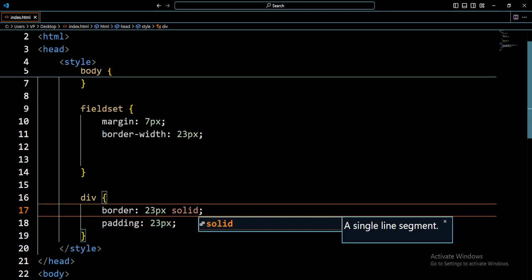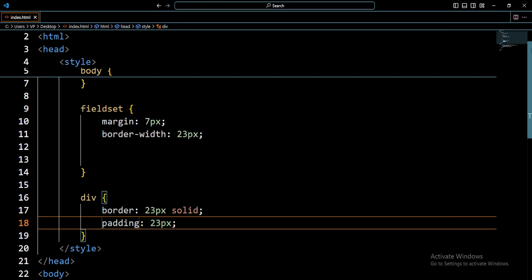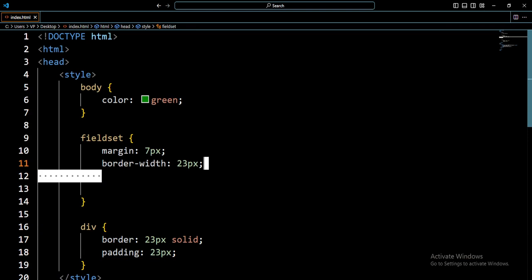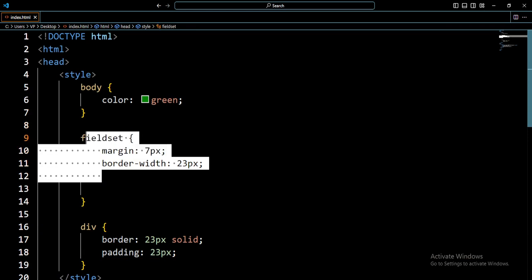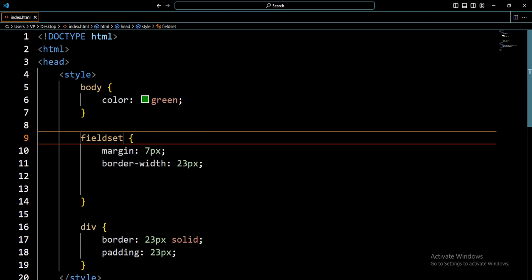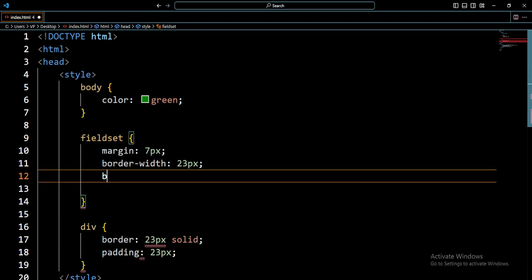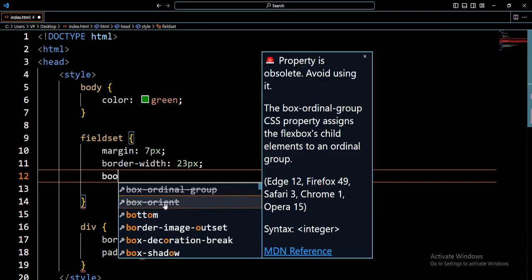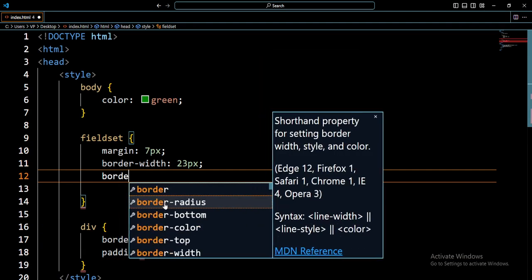So you cannot change it if you want. You may not change it if you like. So it just depends on what you want to do. But this fieldset element, because it is already having its own default color, that's why it's not changing. And we can also change this one also by using border color property. We can change it also if we want.